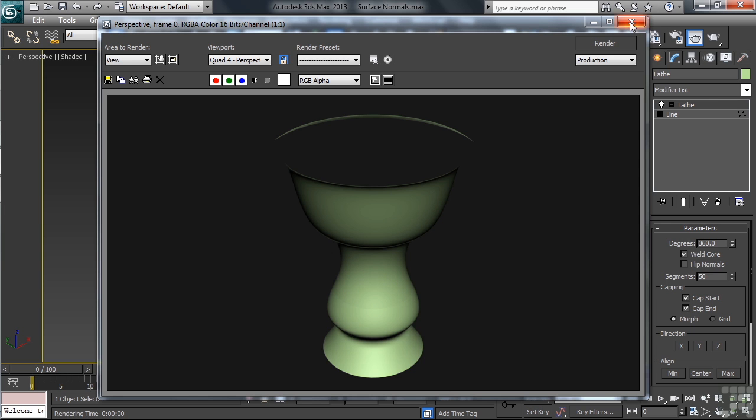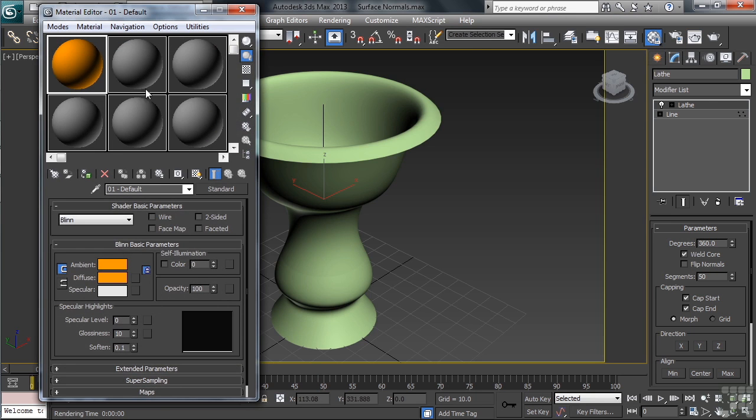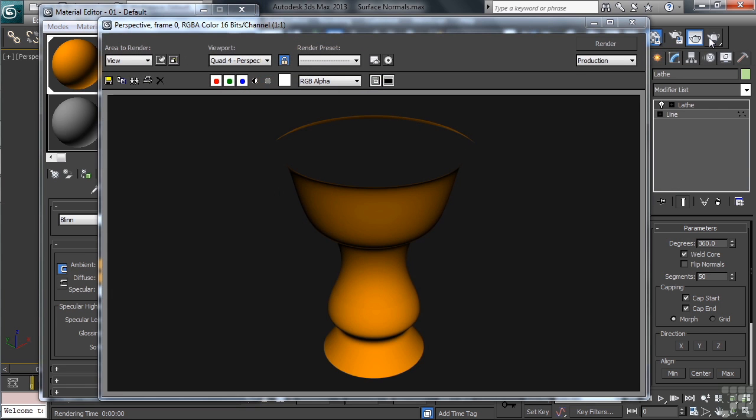We'll close the render and open up the material editor. Let's now grab the orange material, pulling it onto the object in our scene. If we render again, we'll realize that simply adding a material is not the answer. No, the solution is actually a specific option on our material.